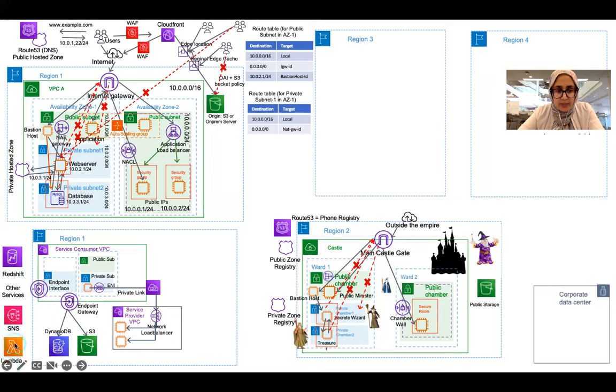And then if you have something other than DynamoDB and S3, like Redshift, SNS, Lambda, those are other services in AWS. We will talk about them later. Imagine you wanted to access them from a VPC. How do you do that? You do that through the endpoint interface.